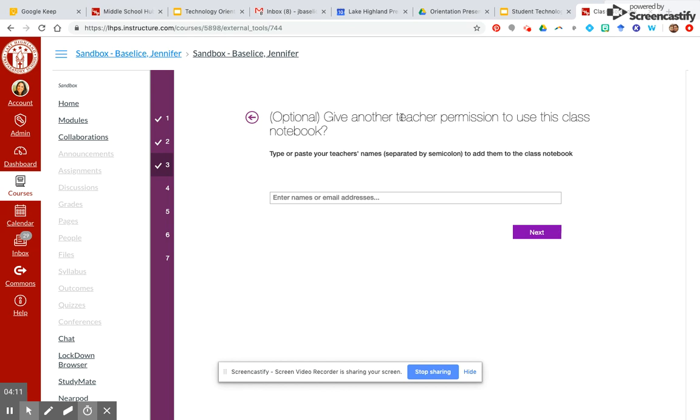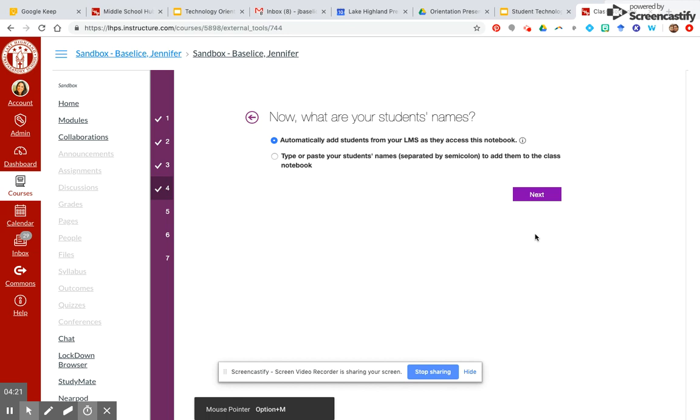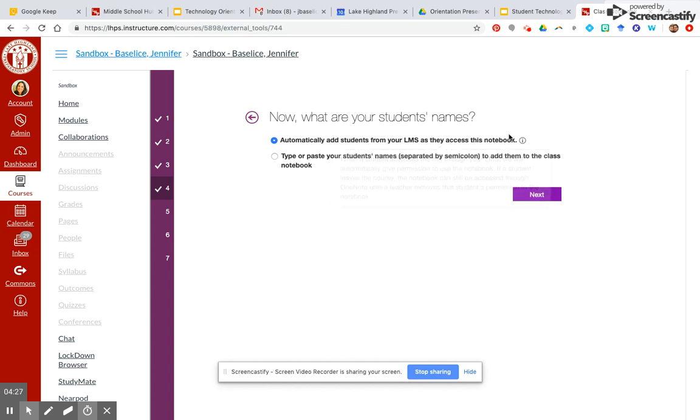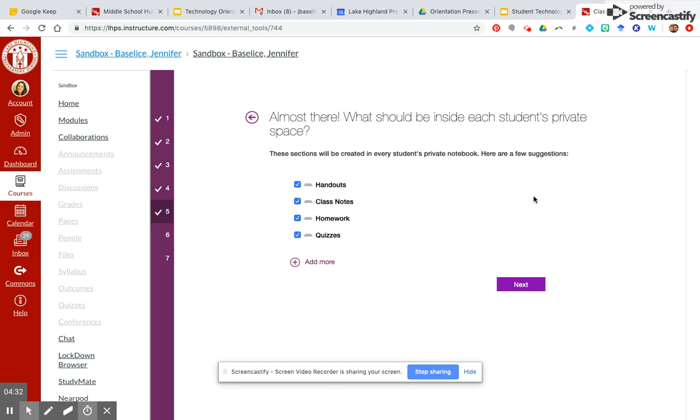This is optional. If you have another teacher who you share a prep with or who will be using this class notebook, you can type their email address there. And then you do not need to input your students, because we're automatically going to add the students from the LMS as they access this notebook. So students will access the notebook through Canvas.